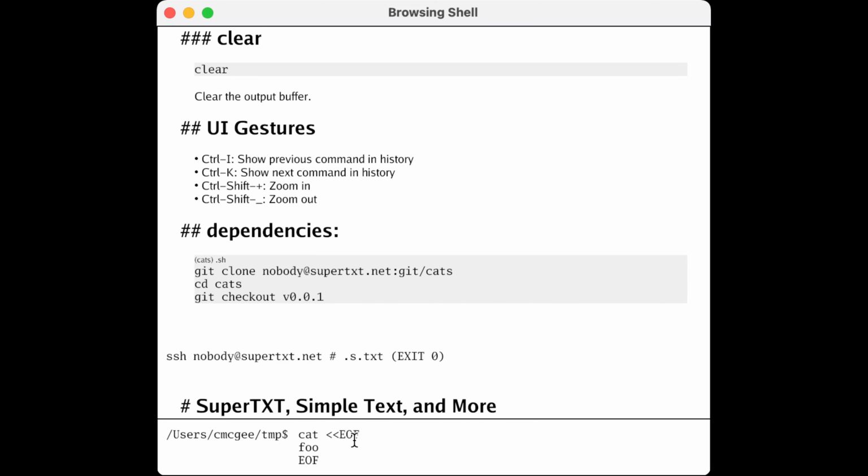So you can see here I'm using the up and down arrows, and they work kind of like what I would expect in a graphical environment, whereas Control I and Control K are purely historic command movements. Yeah, so it's pretty neat.